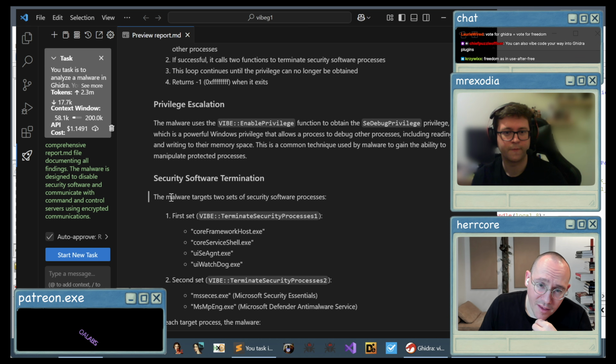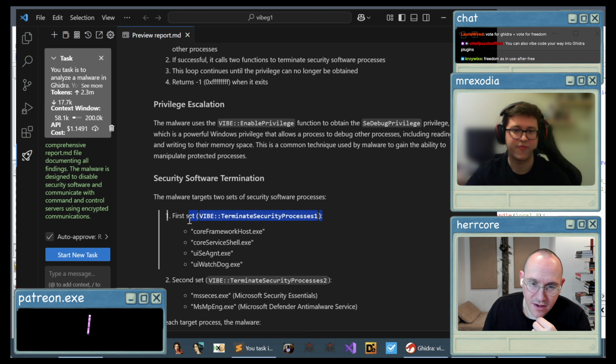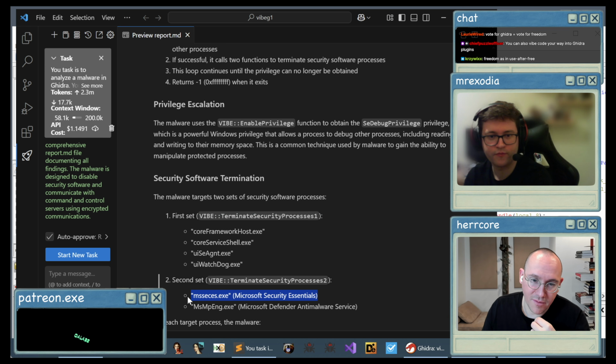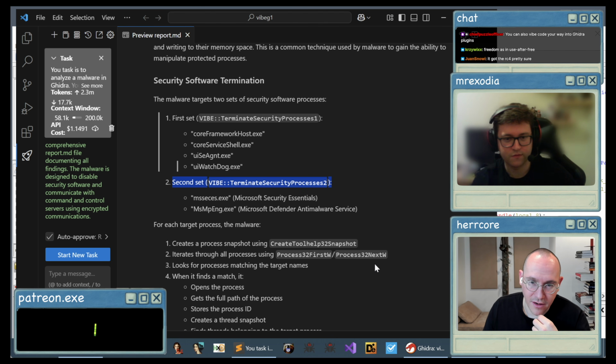The malware targets 2 sets of security processes. First set, so they didn't figure out. Oh, okay, here you go. So they figured out the Microsoft one, but they didn't add it as a top level here. But they didn't figure out Trend Micro.